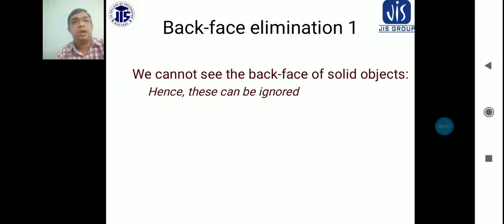And another thing is the back face elimination. We find here that we cannot see the back face of a solid object. Hence this can be ignored.